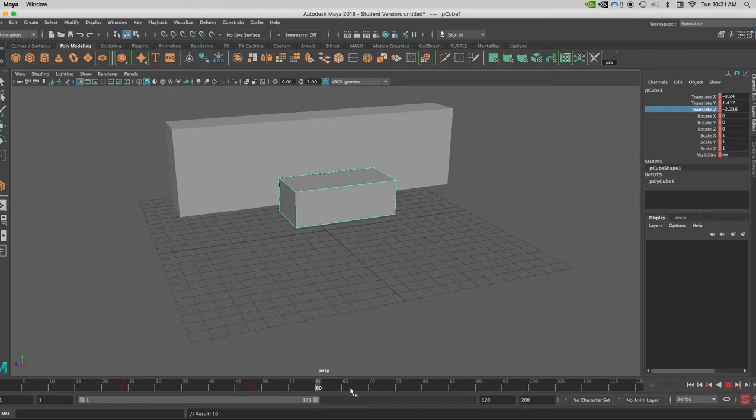And then I'll go some random frame down the road, and I can hit S to key all of it. I'm just going to make a few more keys here. I'm going to hit S just to make sure everything gets keyed. And I'll go down the road.